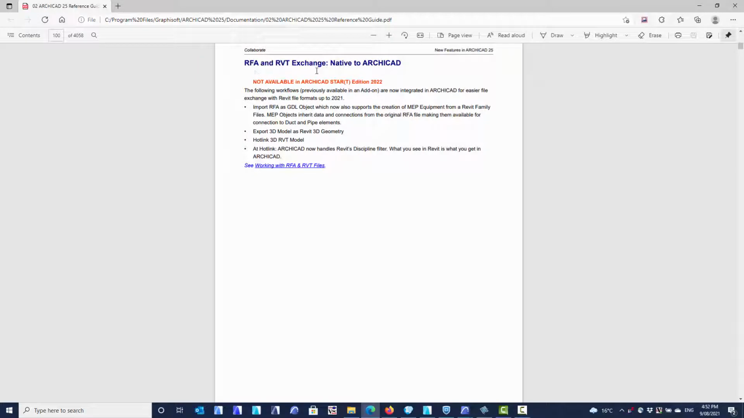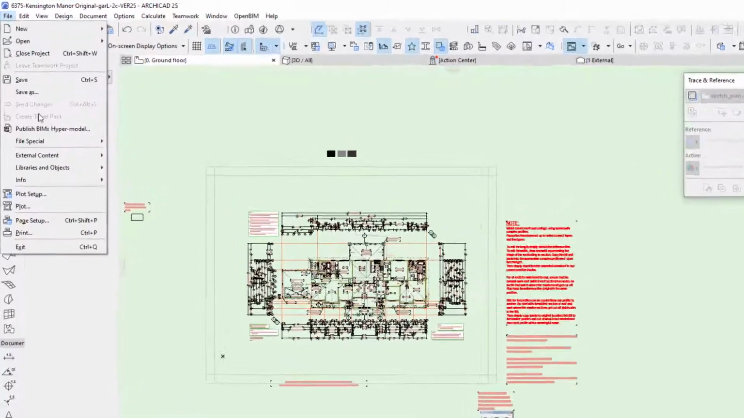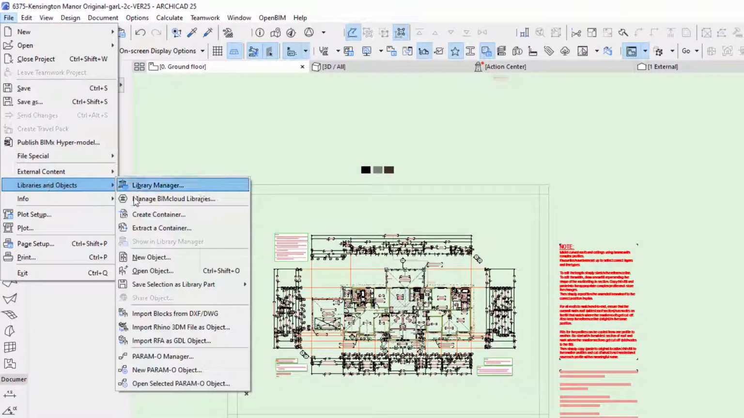The RFA and RVT exchange, that's the Revit files. Quite often we can get objects from, say, places like Chroma, which will be in different 3D file formats, Revit being one of them, RVT files. Before, in previous versions, we've had an add-on that allows us to import those Revit files. That add-on is now something we don't need to install as an extra. It's built into Archicad, so the process is the same. If we need to do that, then basically you go into libraries and objects and we can import a Revit file as a GDL object.